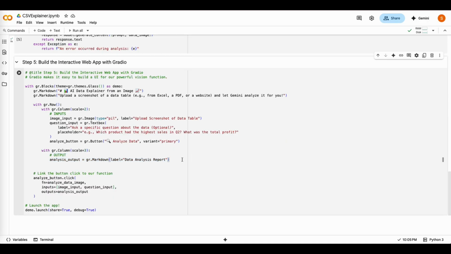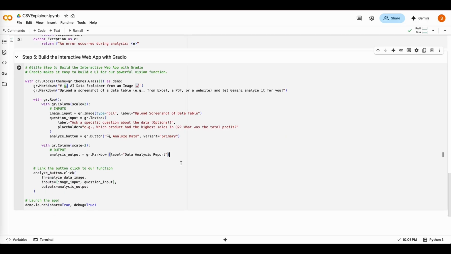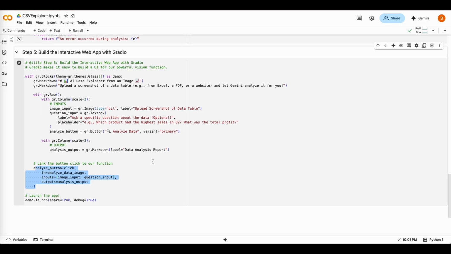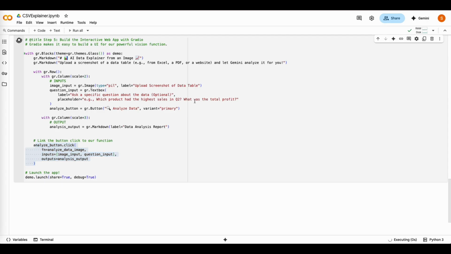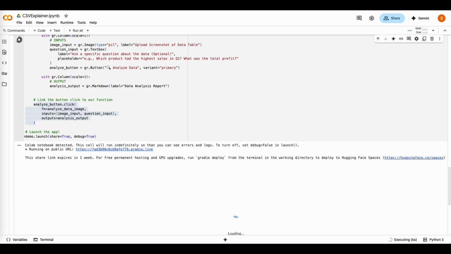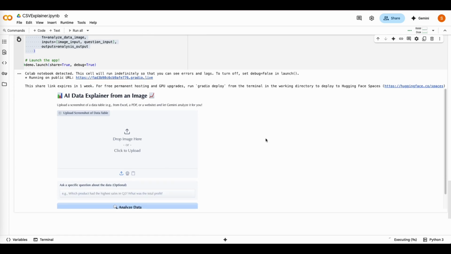The .click function is the manager that connects everyone. It says when the button is clicked, run this function. So this is basically the one that connects everything. It says when anybody clicks the button, run our analyze_data_image function, take the image and the question as inputs, and display the report in the Markdown format. It's that simple. We launch it with share equals true so that we can get our public link. Let's run this cell, and okay, our data analyst is live.